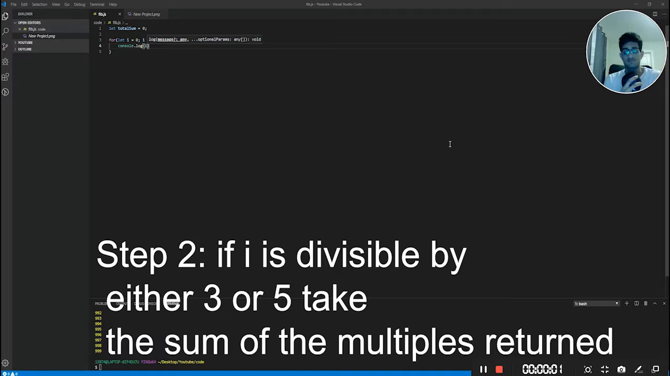So for step 2, if i is divisible by 3 or 5, I want you to take the sum of the multiples returned, and I want you to push that number into our variable total sum, or whatever you've called it. So give yourselves at least 30 minutes, try it out, and if you can't figure it out, no problem, look at the hint. And if you still can't figure it out, look at the solution then.